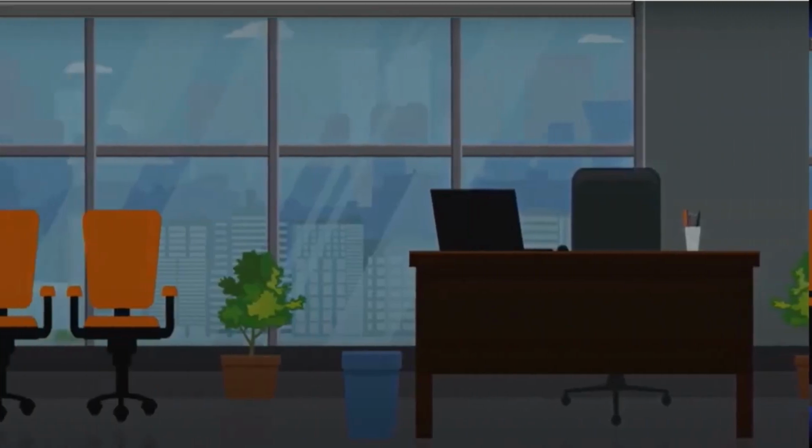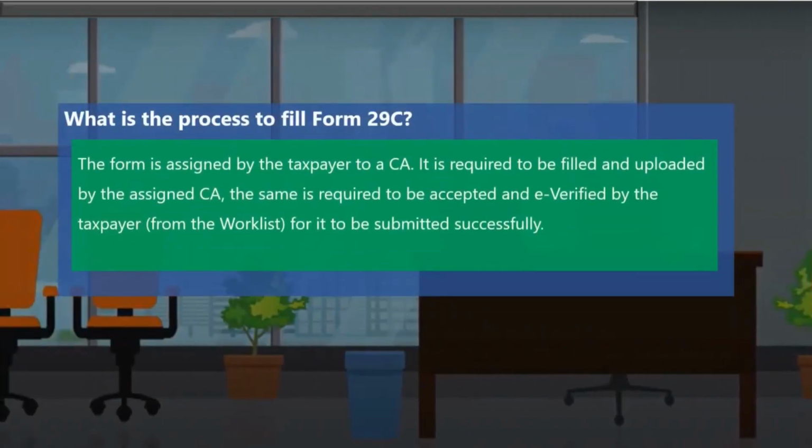The process of filling Form 29C is: the form is required to be assigned by the taxpayer to a chartered accountant. It is required to be filled and uploaded by the assigned chartered accountant, and the same is required to be accepted and e-verified by the taxpayer for it to be submitted successfully. Let us look at the form at a glance.